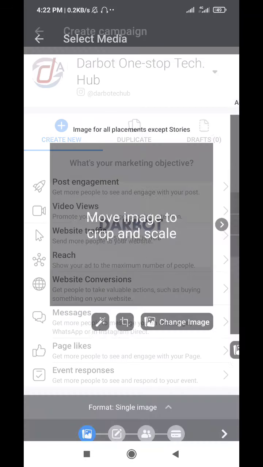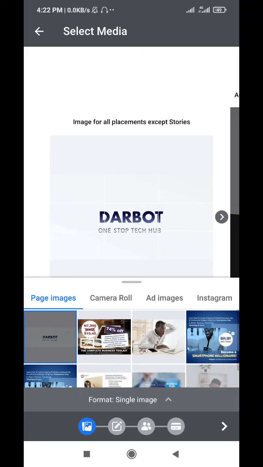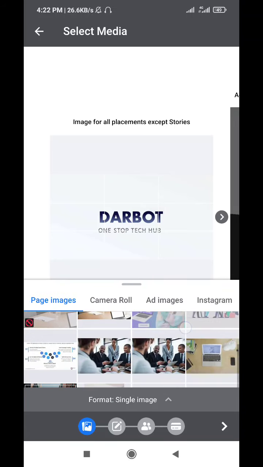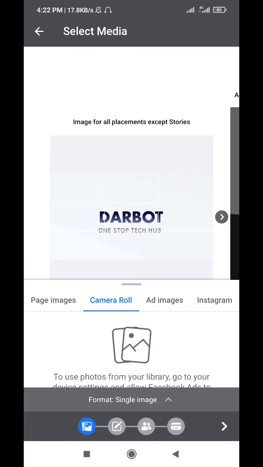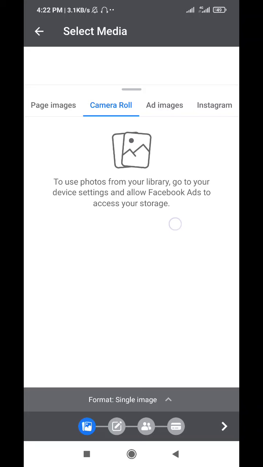So now let's go back again. Now I'm going to be going for single image. Once you have selected your image, you click here, you click on change image. It's either you select images from your pages, or you go to camera. If you have an image to upload from your device, just click on camera and click on upload device.